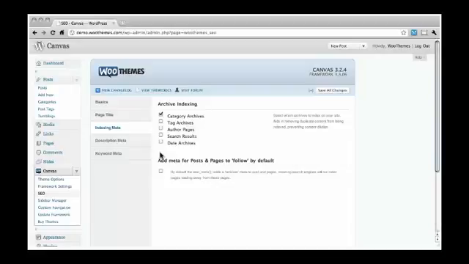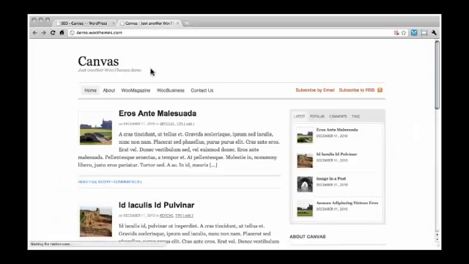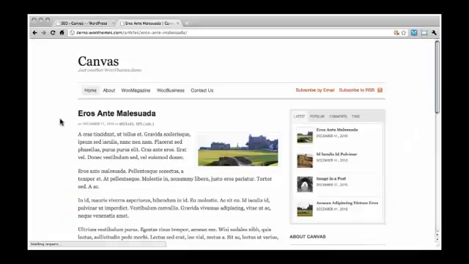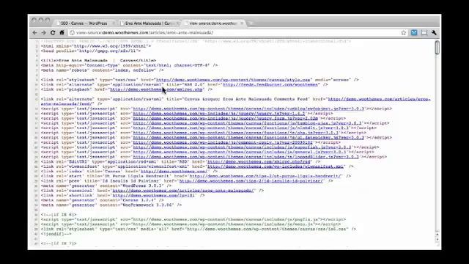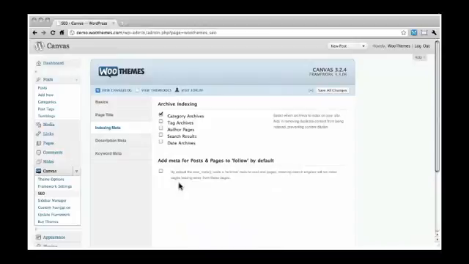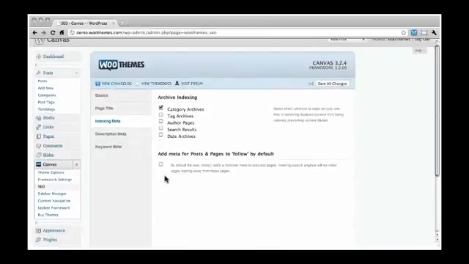Now, by default, single post views and individual pages don't allow search engines to follow outbound links. This is called a no-follow instruction, and it ensures that the search engine is focused on your content and not another site that you may have linked to. If you do want search engines to follow links from your individual pages or posts, enabling this option will add a follow instruction to those outbound links.